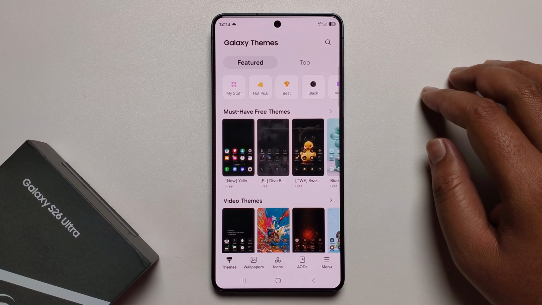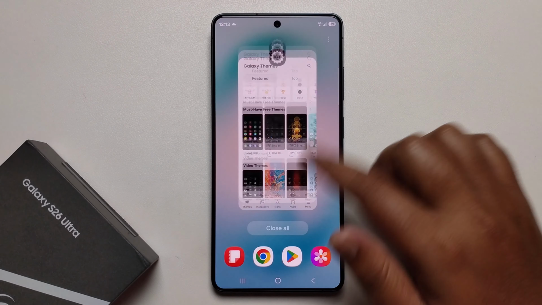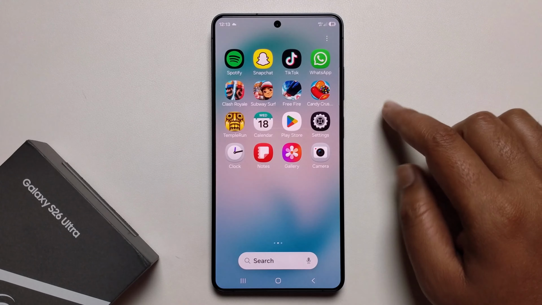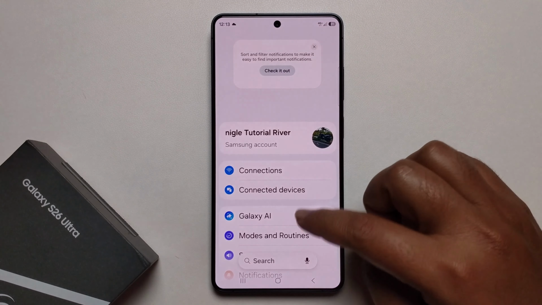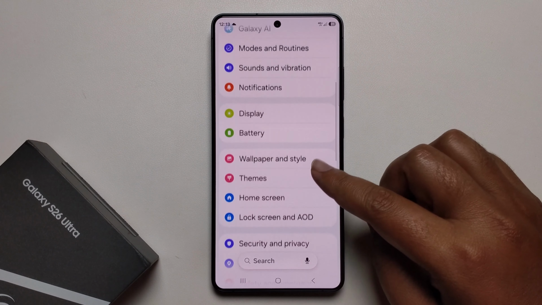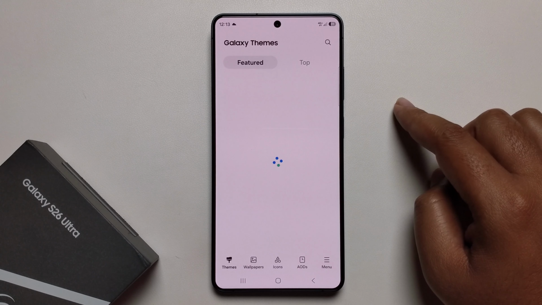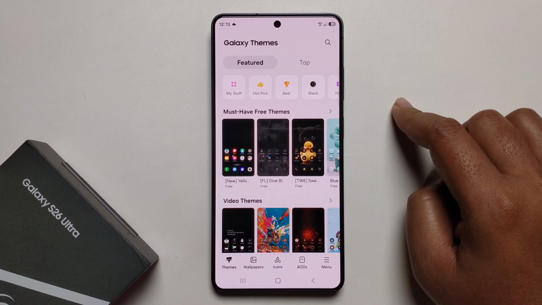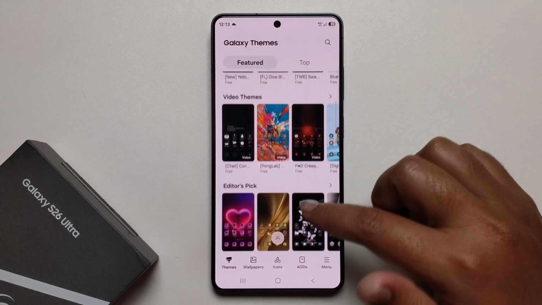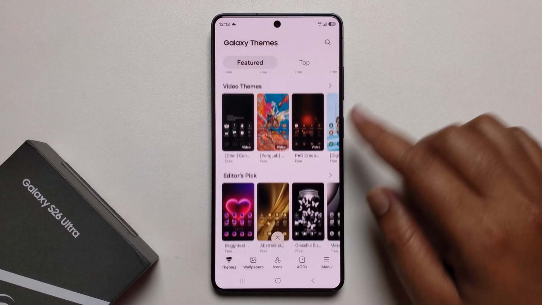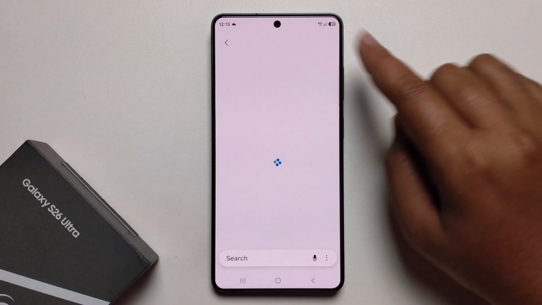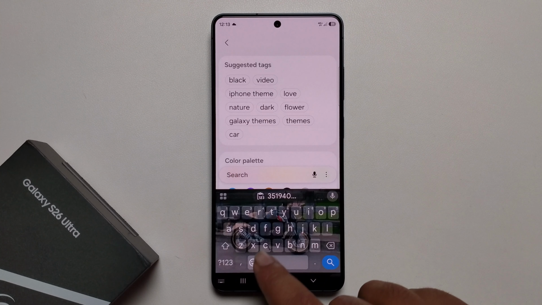Show you how to change theme on your Galaxy S26 Ultra. Open settings, click on the theme option, and you get more themes in this section. Or if you want to find any specific theme, just search here for the specific theme.